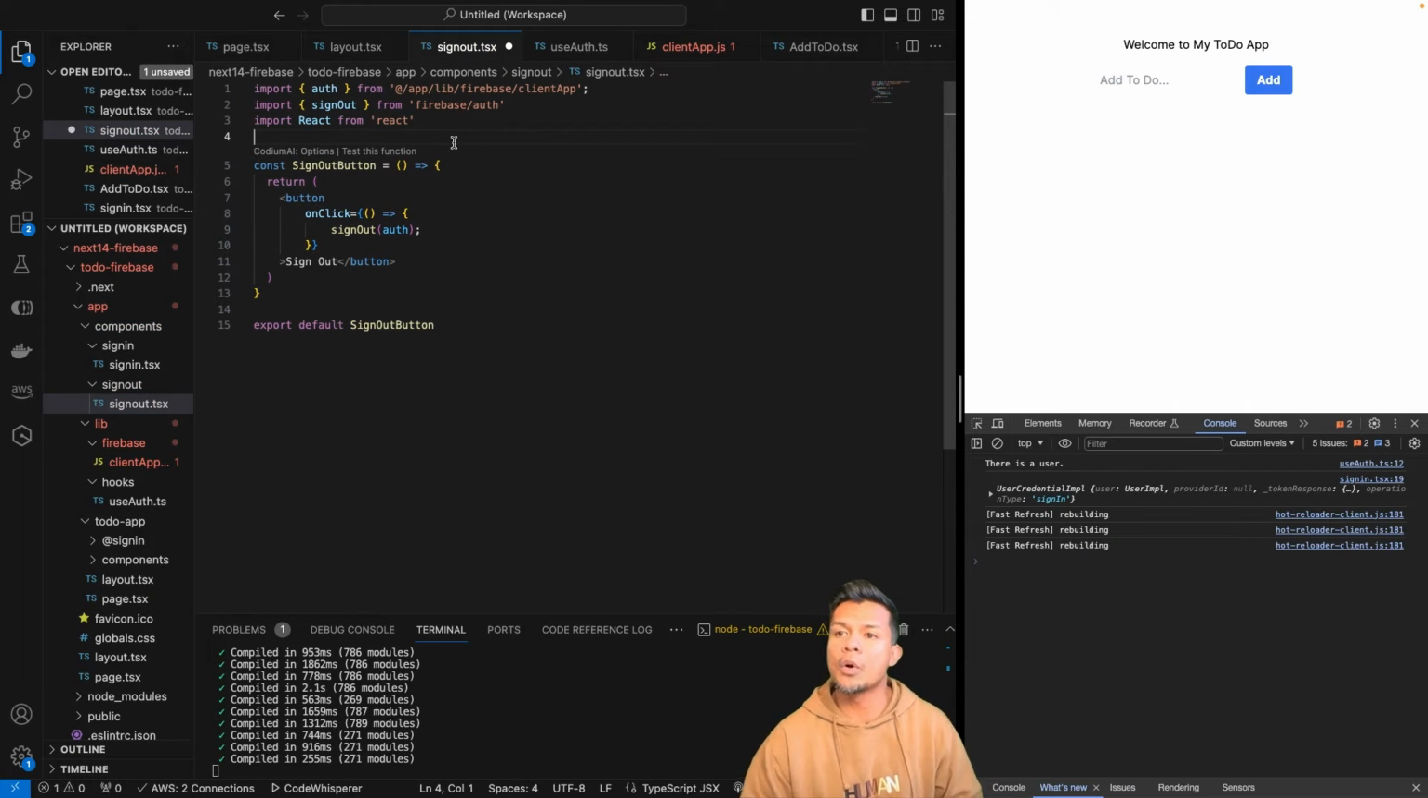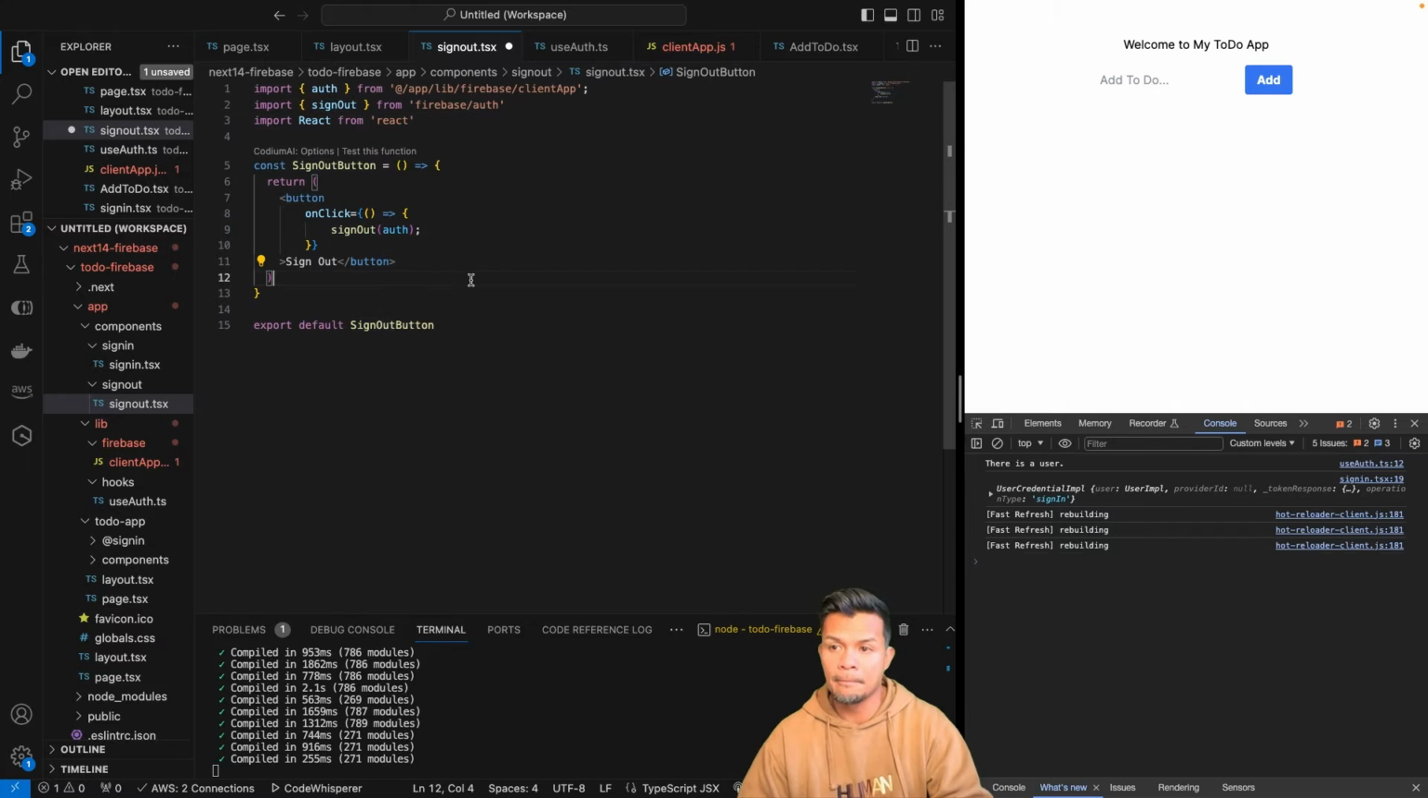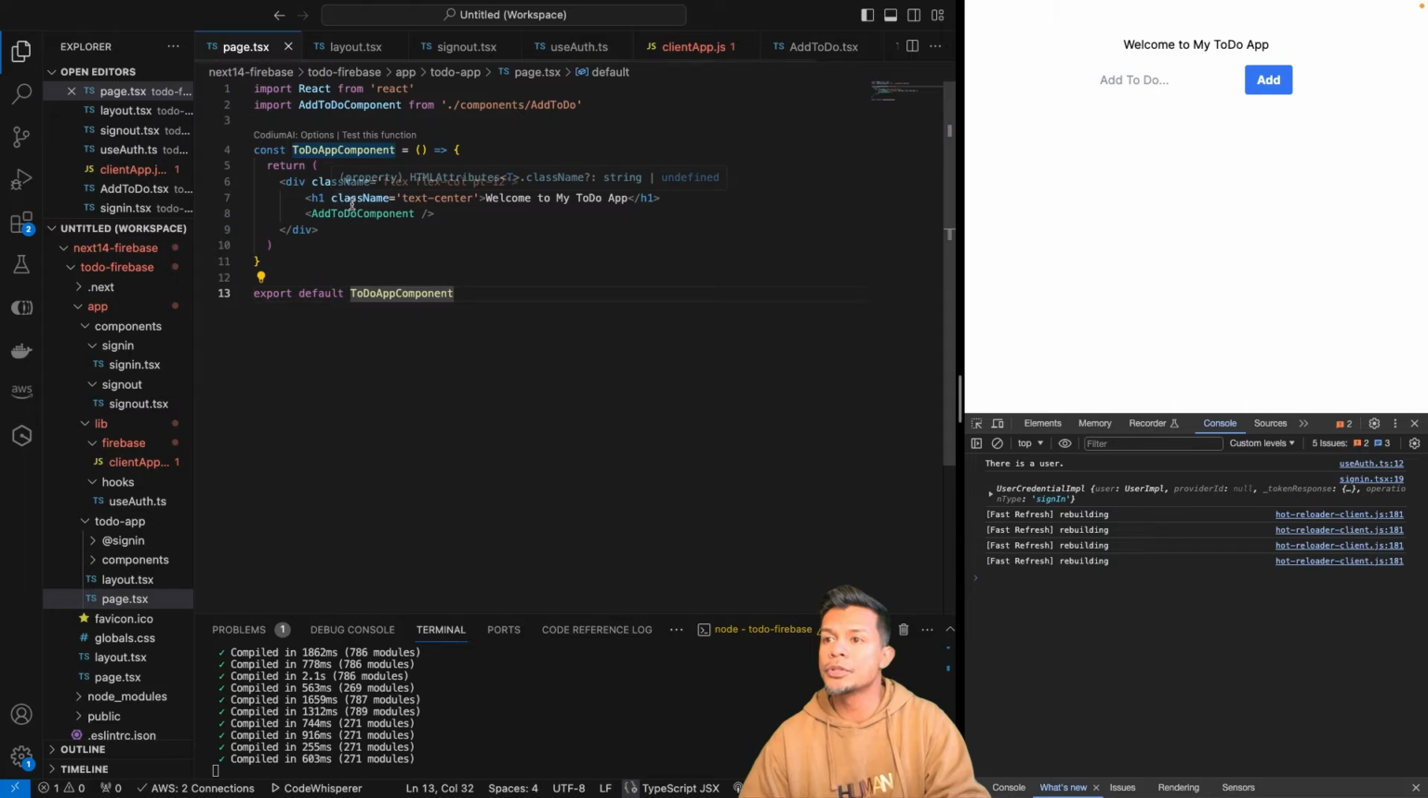So let's go over this quickly here. We have a sign out button that is using the auth client that we have provided and exported. And then we are going to use a sign out method that is provided by Firebase. And when it's clicked, it basically removes or deletes or invalidates any authenticated user that's currently using your app, right? So let's go ahead and save that. And in our page, let's add it.